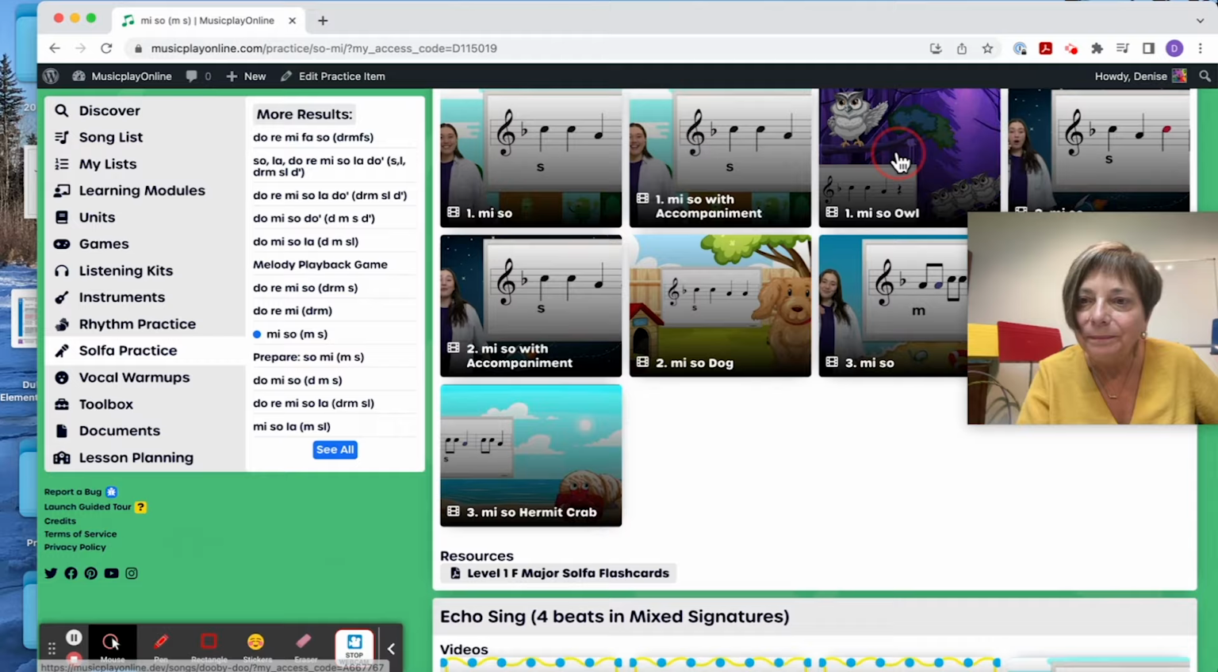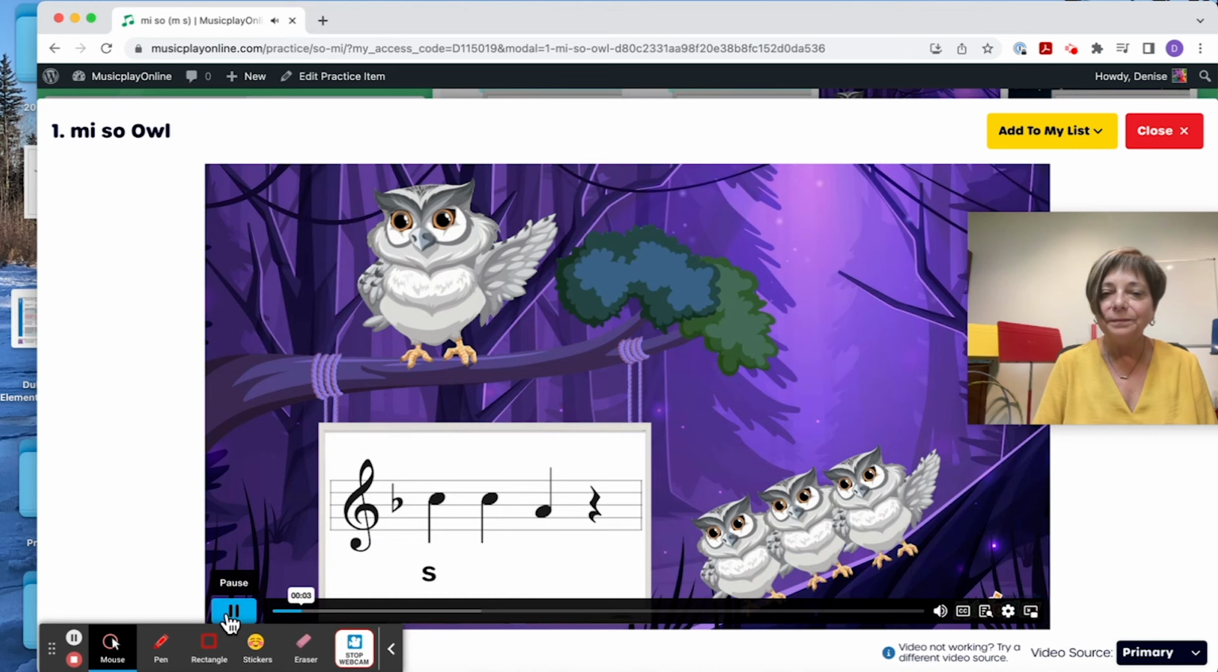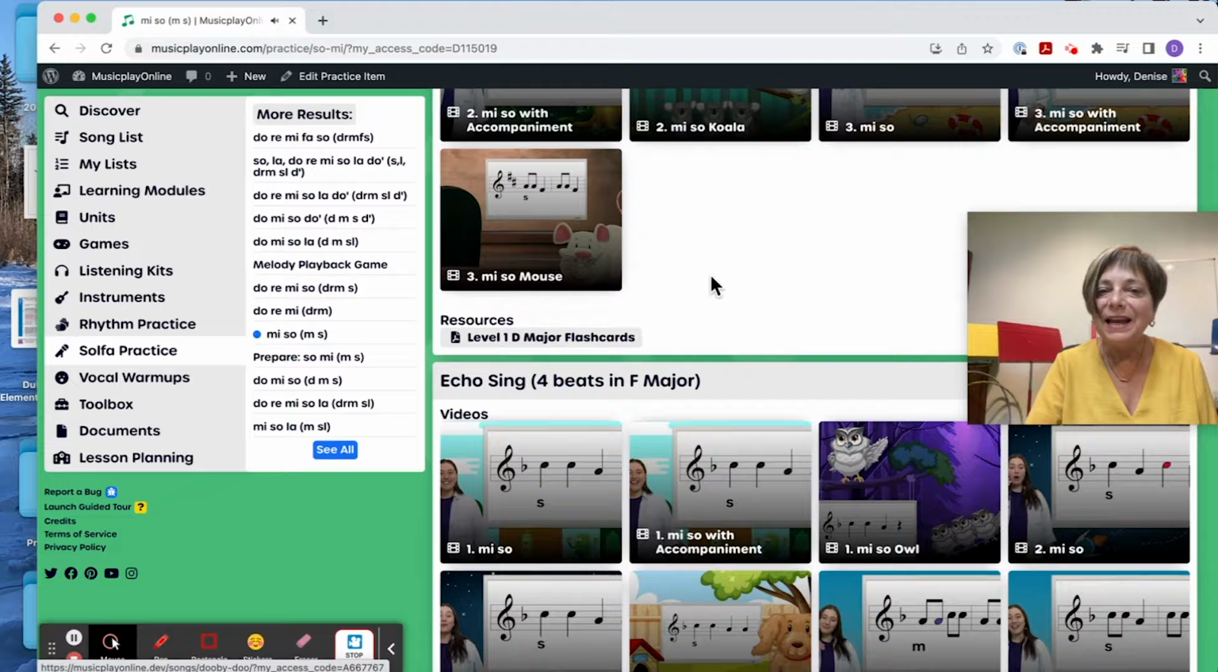The owl is one of my favorites. So the owl will sing and the kids echo. And the kids would echo there. Isn't that sweet? Just love those. And we've done the echo videos in separate keys.